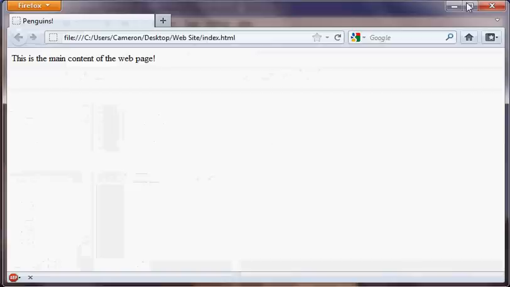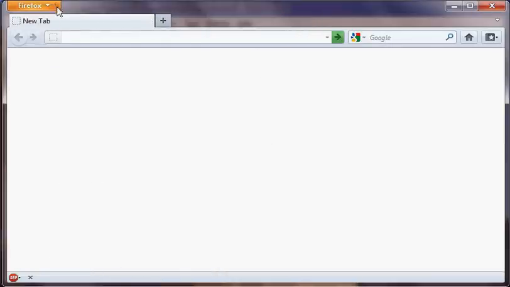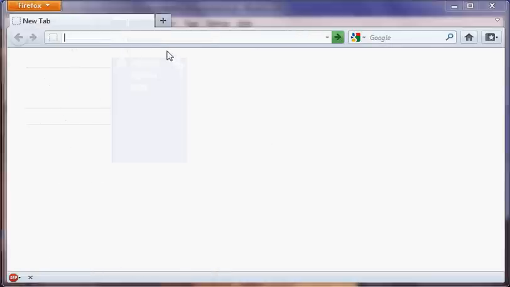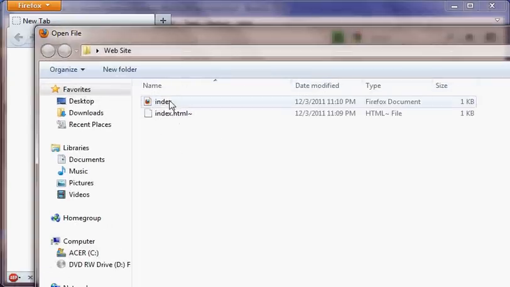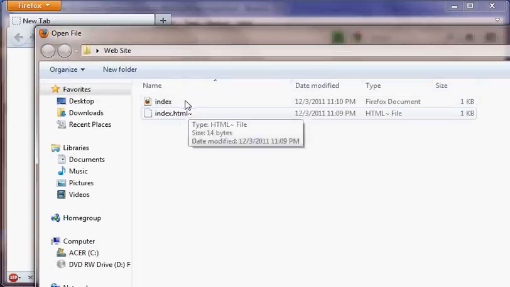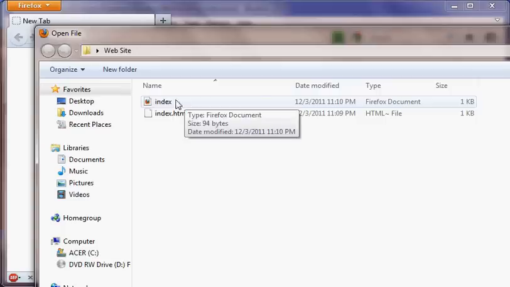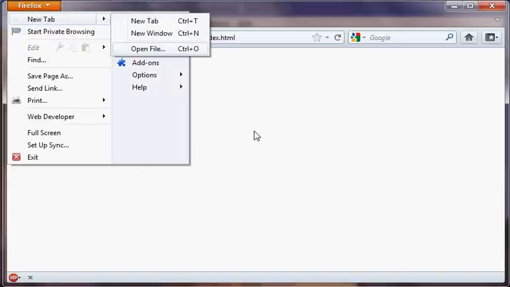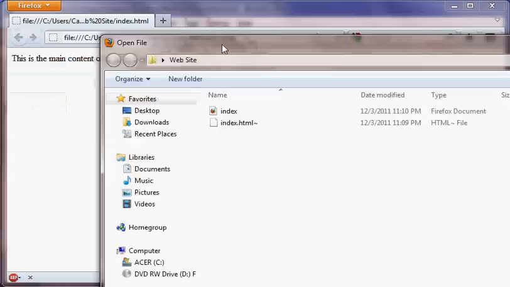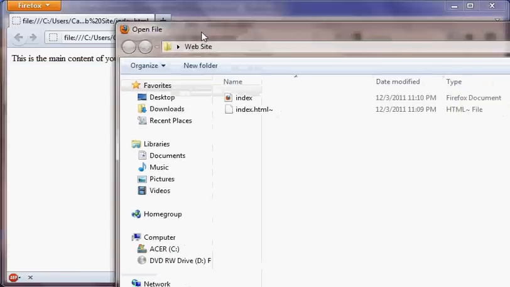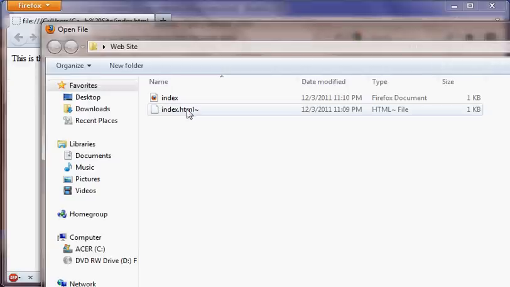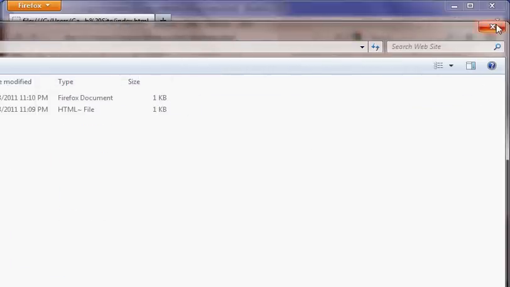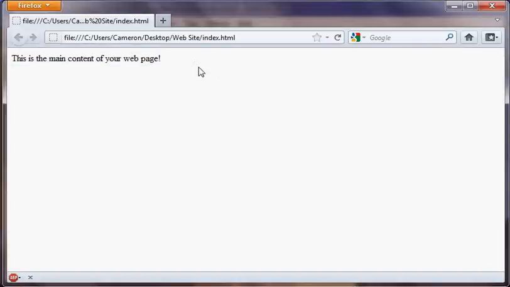Okay, now we're going to actually go to our browser and open the file we just created. So we're going to open the file, and we see here we have our index file, our index HTML file. So go ahead and open it. And by the way, if you see this little file with the curl after it, I don't really know what that curl is, so just ignore that. Open the other file. So there we go. We have a simple web page here, and it says this is the main content of your web page.